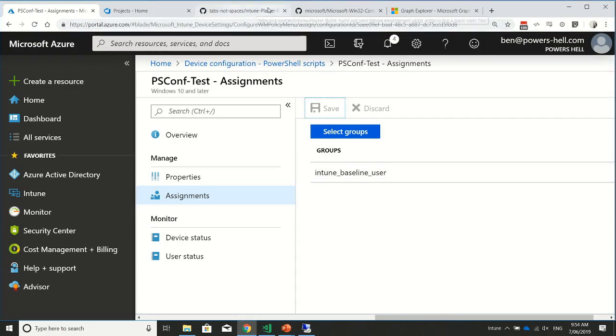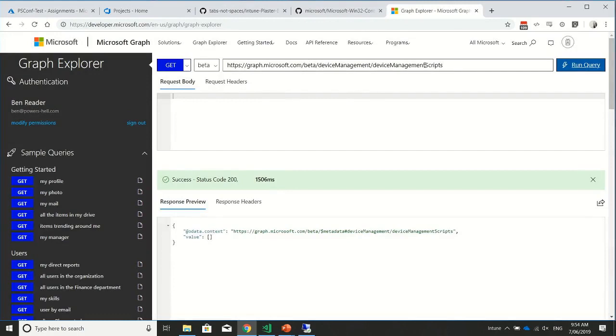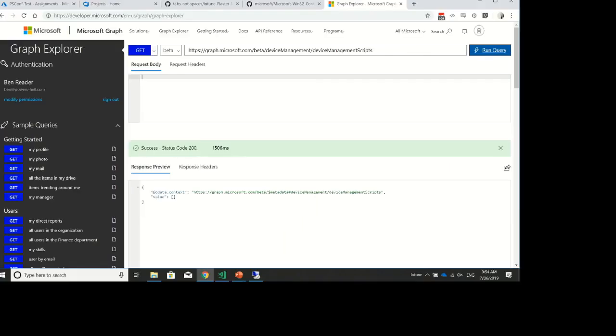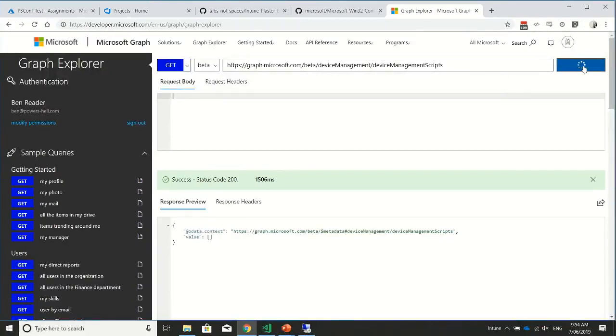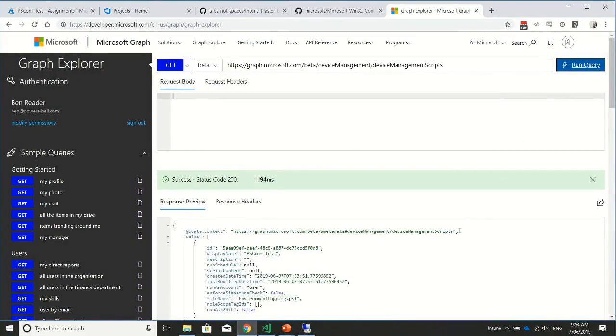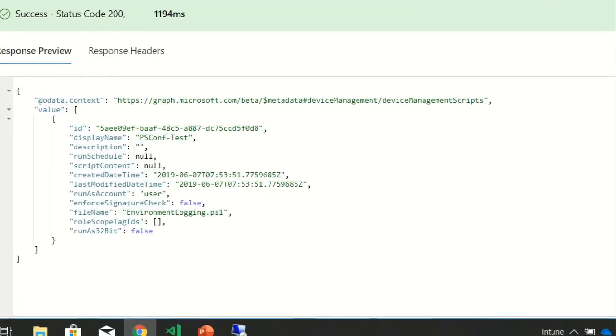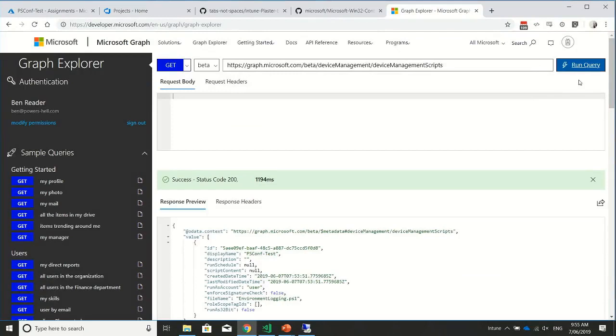So if we go back into the Graph Explorer and we run the same script that gave us that nothing information originally, and we run it again, we start to see some information. So we have the ID of the device, which is just a unique GUID. We have the display name, description, run schedule, script content, all this sort of stuff. We should actually be able to get that script content. Let me just quickly rerun this. I might not have the right permissions for it.